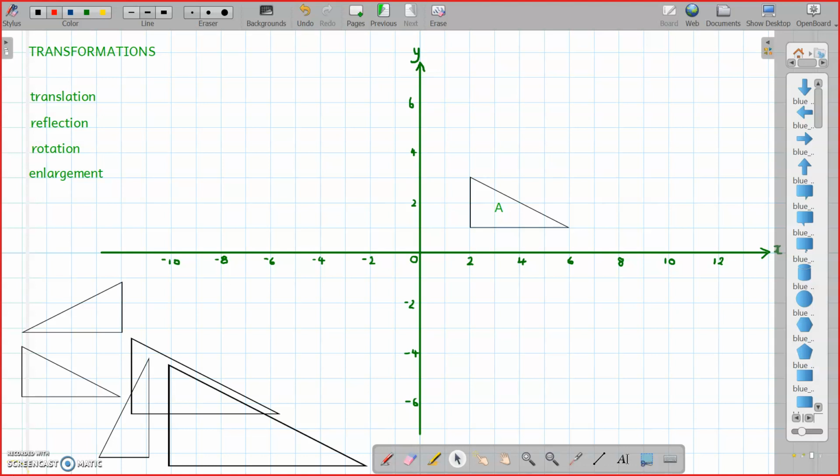Okay, in this short video we are going to look at the four main types of transformation: translation, reflection, rotation and enlargement. Alright, to start with we'll take the translation. We looked at this briefly recently, but we'll just look at it in a bit more detail.